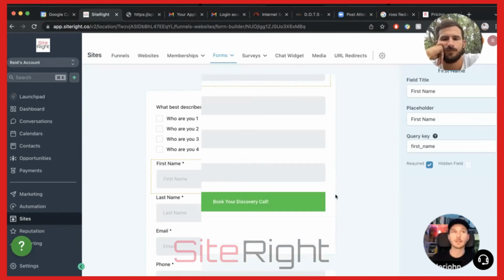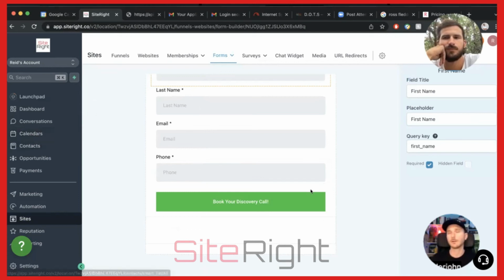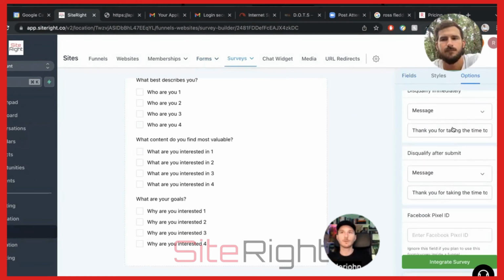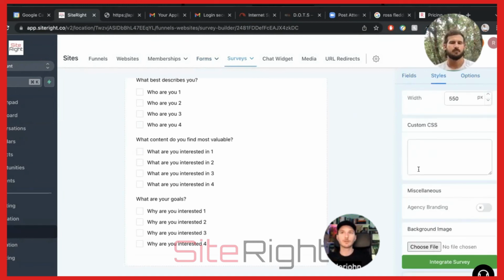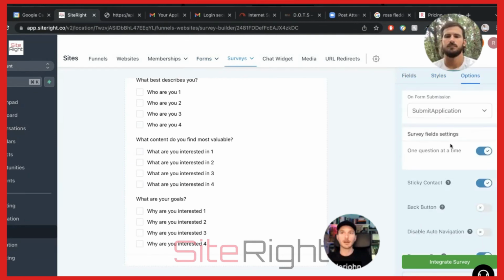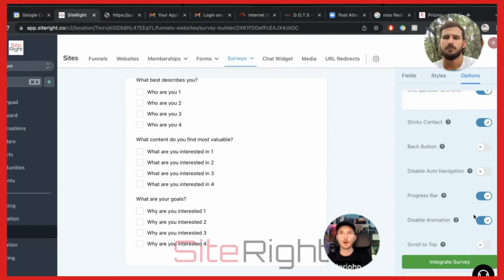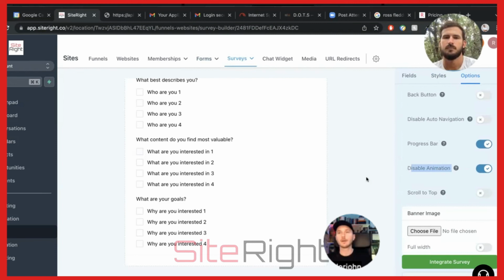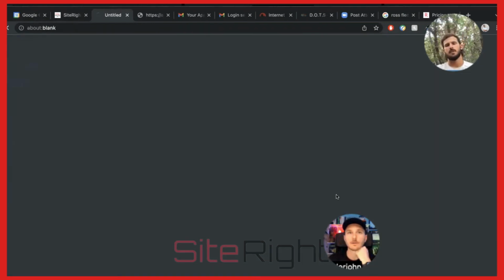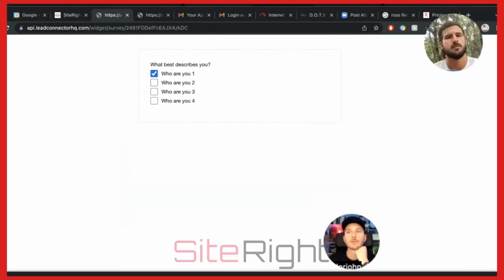Forms are then used in the calendar section, and you can use them wherever you want. The main difference between forms and surveys is how they feel when you're going through the options: one question at a time, a progress bar, animation. These are all things you can use to make it look more engaging. That's cool. This is the way I'm able to collect all that information about my audience, through these surveys.